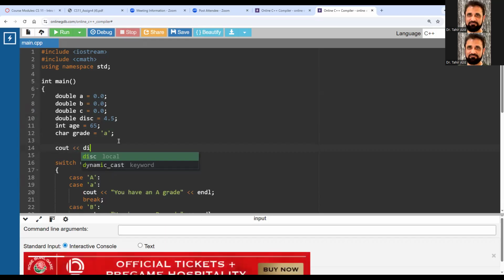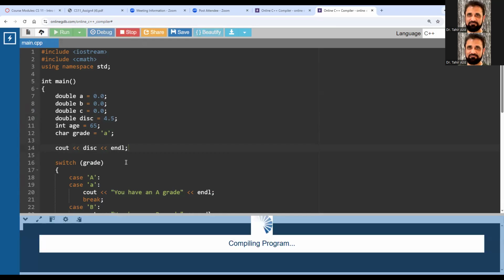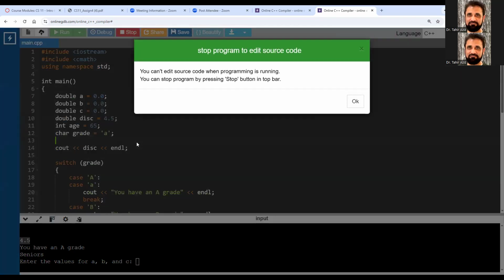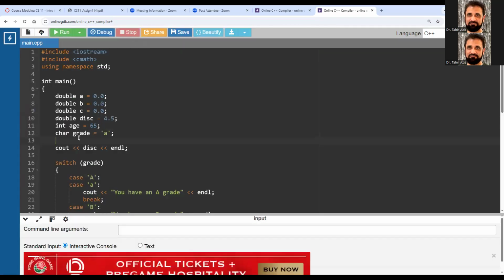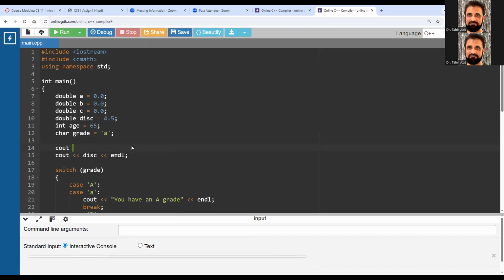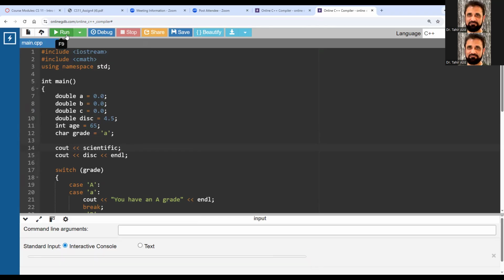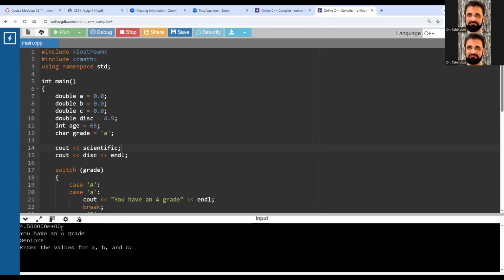And if I simply display discriminant, it's going to show me 4.5. Let's take a look. So if I display, it shows me 4.5. However, if I use cout scientific, now if I run the code, it's going to show me the same answer in scientific notation. All you have to say one time, and it is a fall through effect. It will be applicable for all double data types. Okay. This will help you to complete project number 4, and I'll see you in chapter number 5. Thank you.